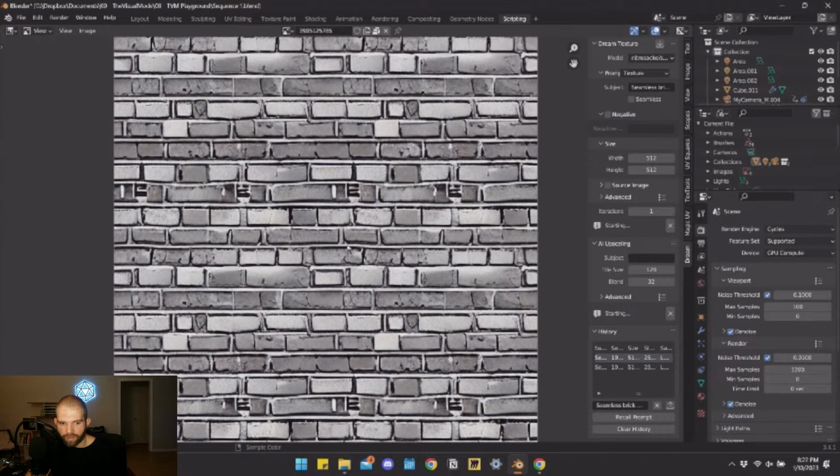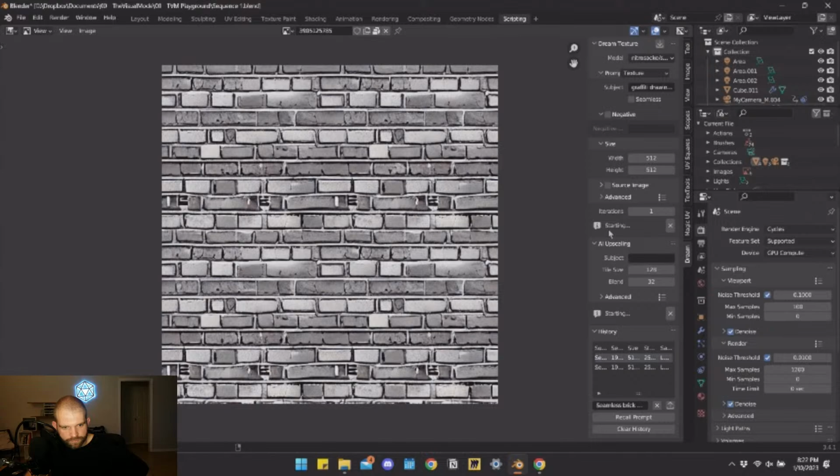Oh, it looks like it's still thinking about the last one. It says starting. We'll go ahead and cancel out of that one and hit generate again, and give it a moment to compute through that. The photograph version, oh, there we go.